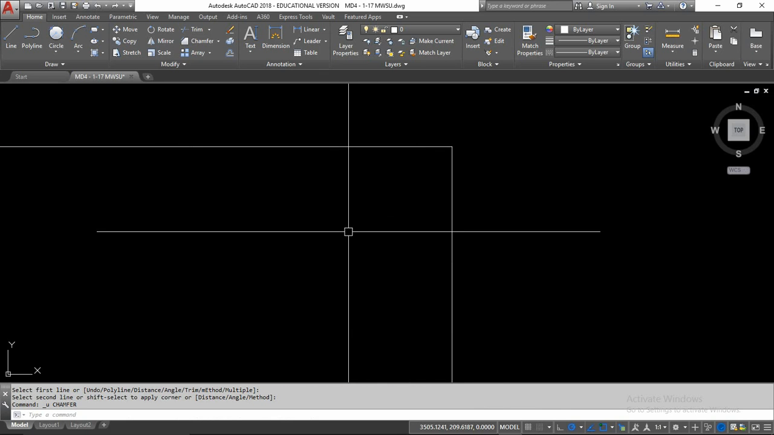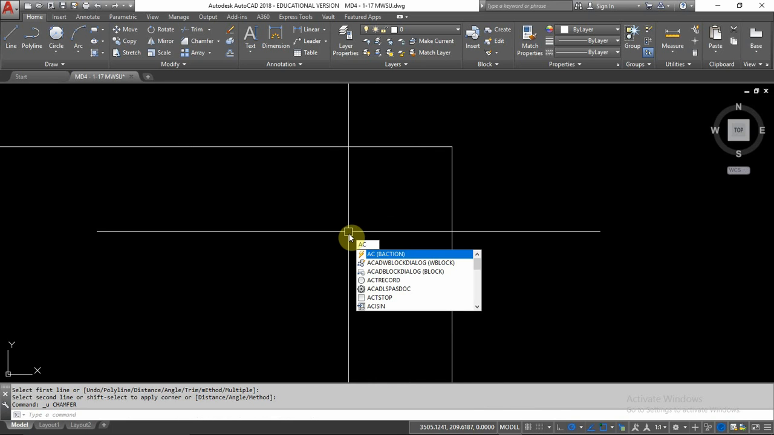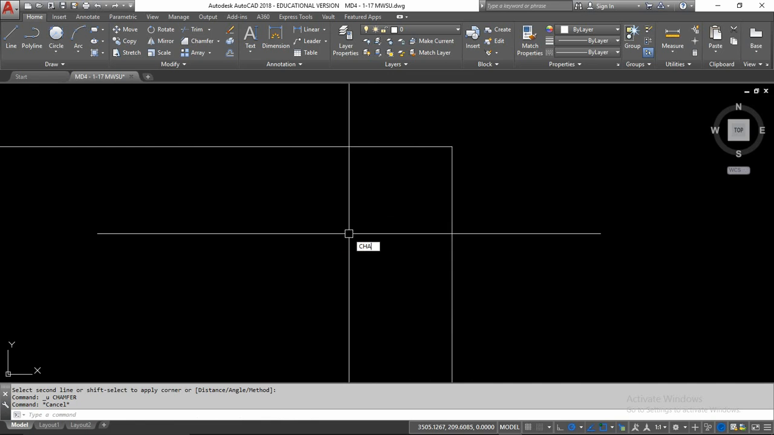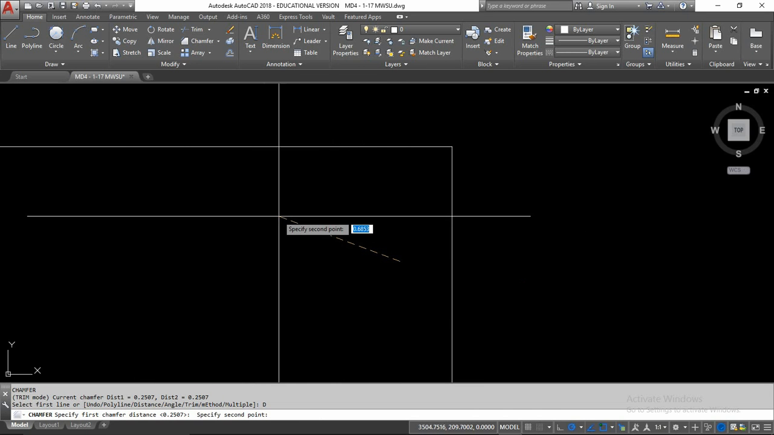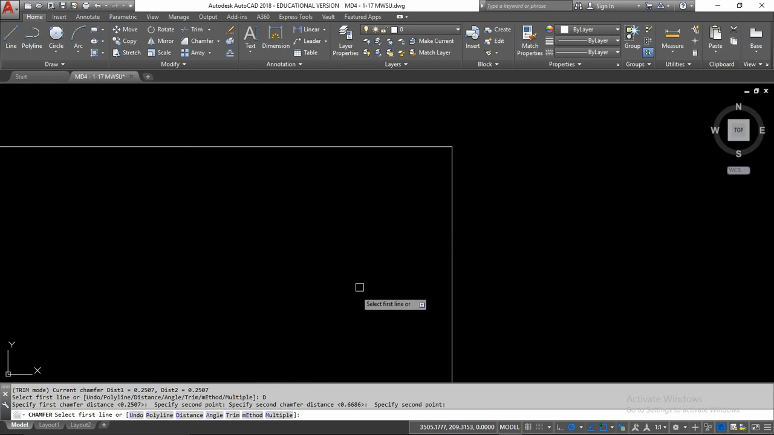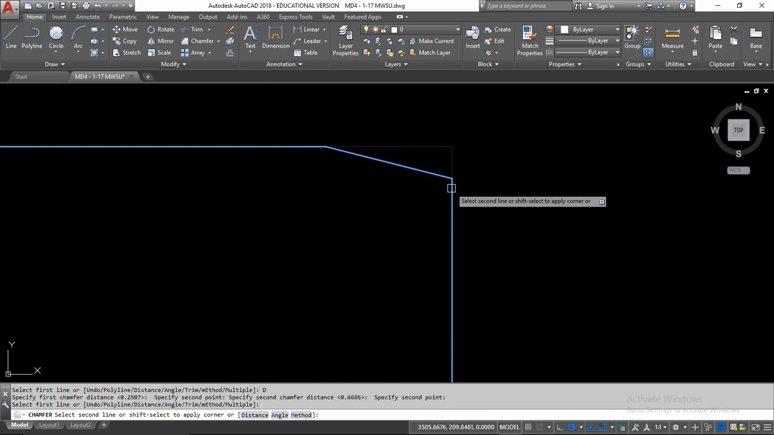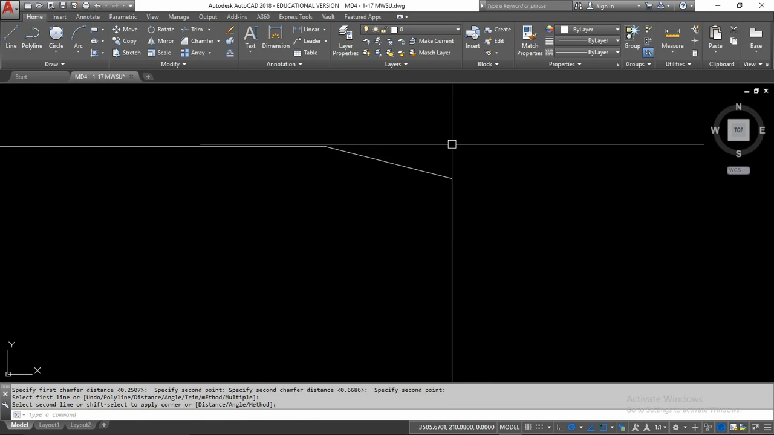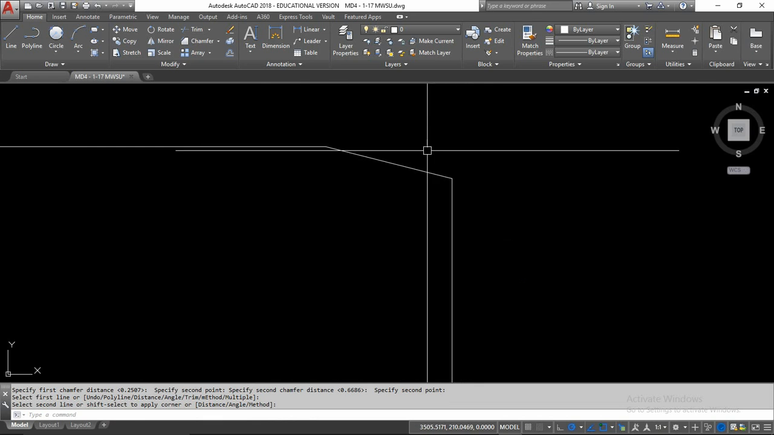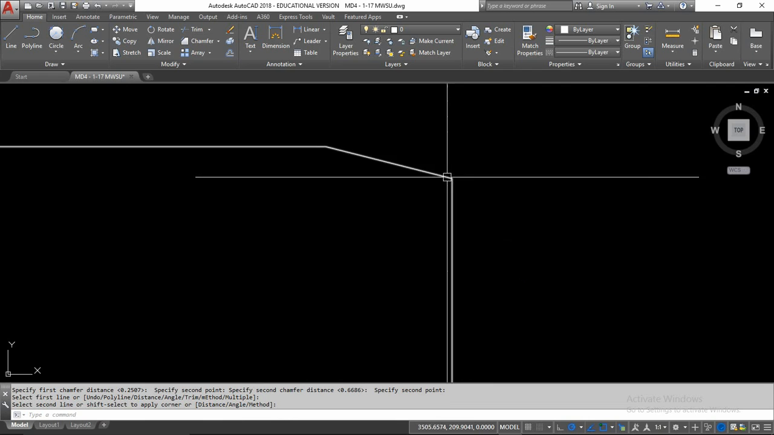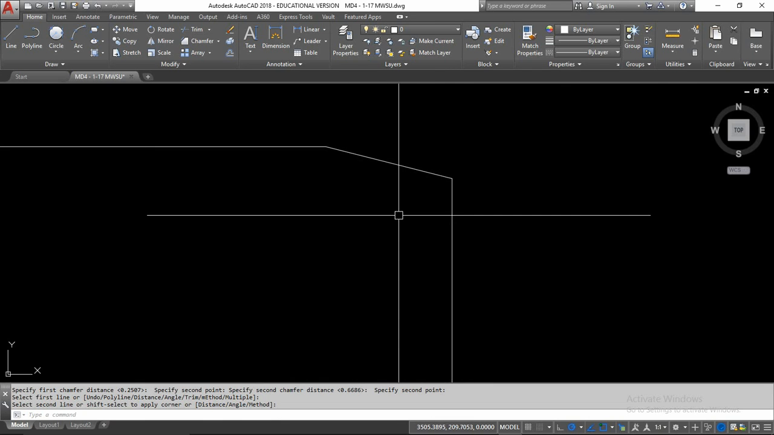Now let me undo that, and I will do CHA again. Notice that when I undid, it changed back to what the distances were originally. So again, I'll do distance, and I'll say distance 1 is the long one, distance 2 is the short one. And in this case, I'll click here and then here. So again, what is distance 1? Distance 1 is the first line that I select. Distance 2 is the second line. Originally, the long one was the vertical, and the short one was the horizontal. Let me do it again.